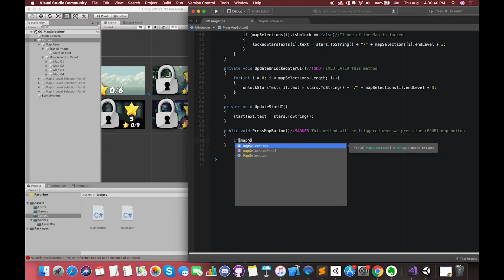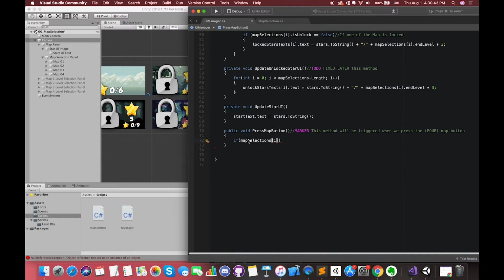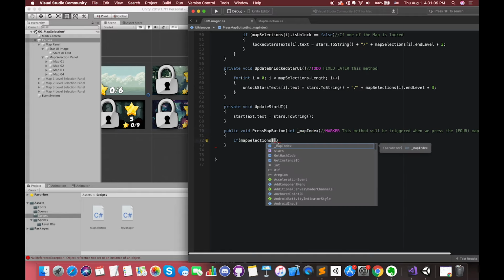We can only click this map and move to this level selection panel when this map is unlocked: if mapSelection.isUnlocked is equal to true. In here, I use one parameter called _mapIndex. The parameter will be added on the button component OnClick event. Each map contains a different map index.